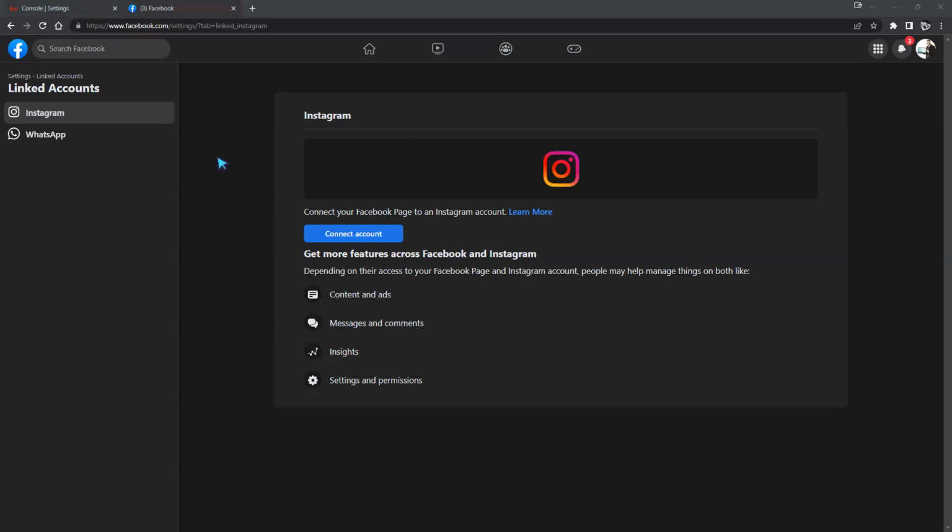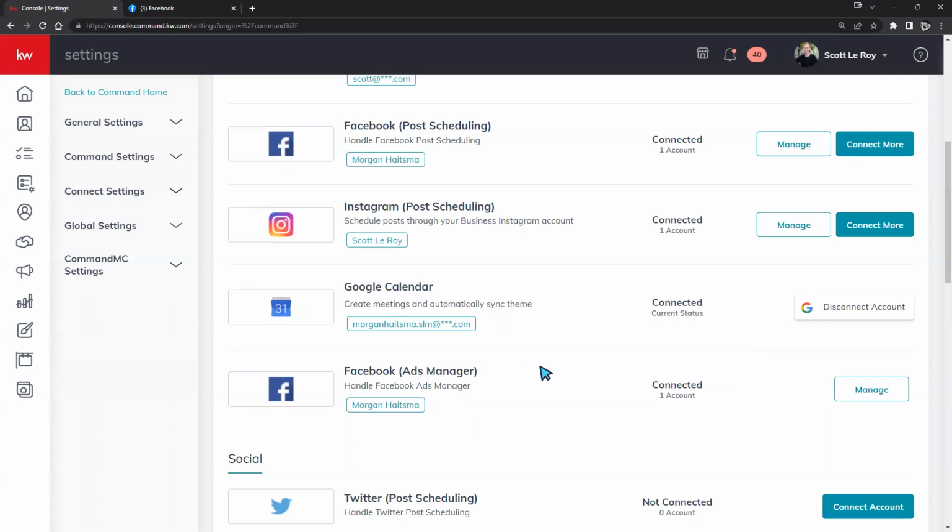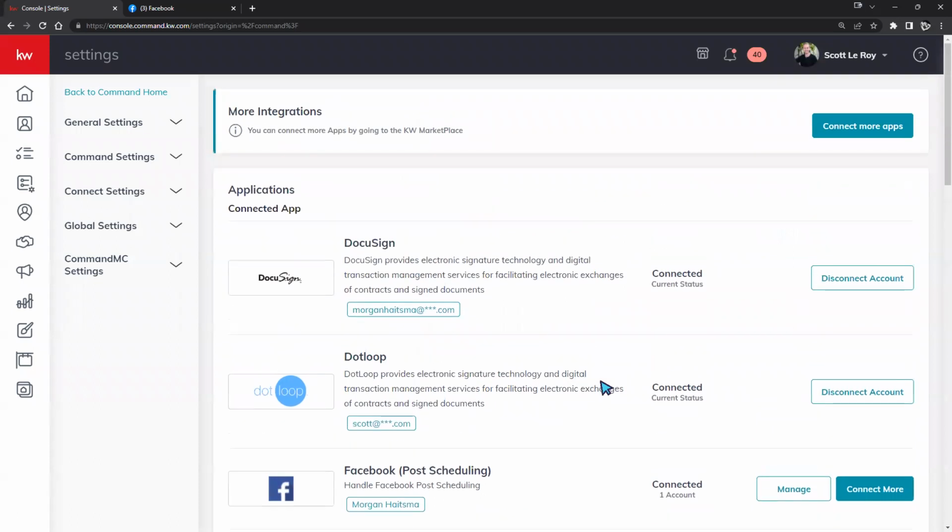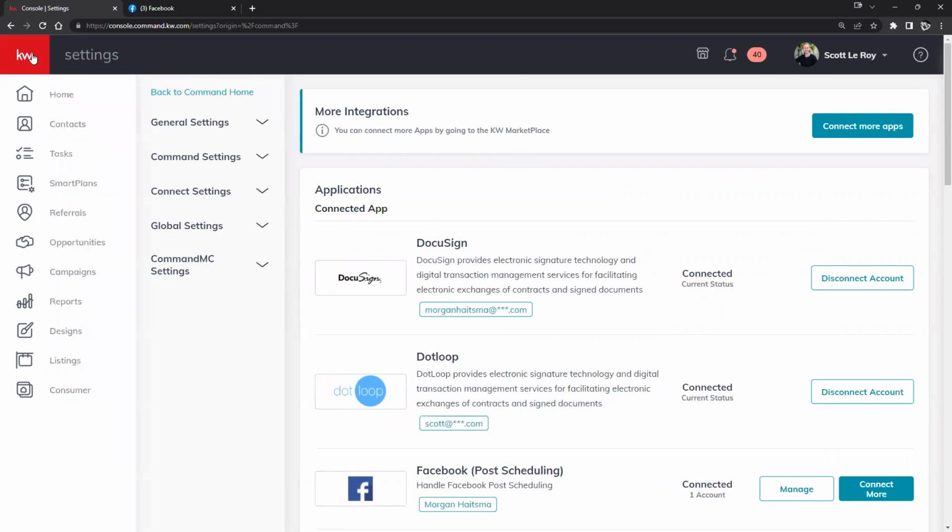Jumping back in here. So once we do have these two sections connected and we check to make sure everything is good to go, taking a look right here, we are finally ready to create some marketing content to post to our social media. So if we go ahead and click on the red KW square on the left-hand side and scroll down, your design section is going to be where we go to create the marketing. The campaigns are going to be where we go to send that marketing out.